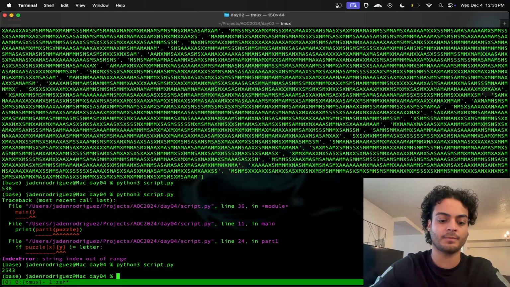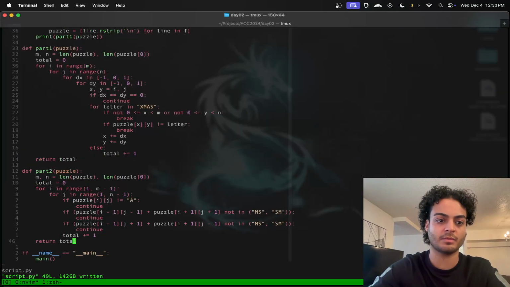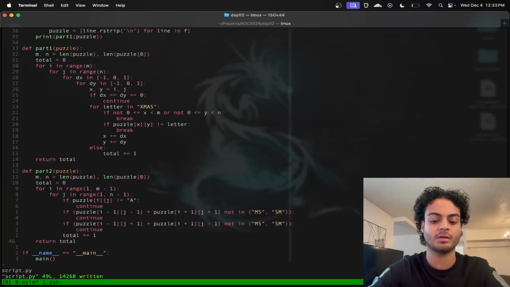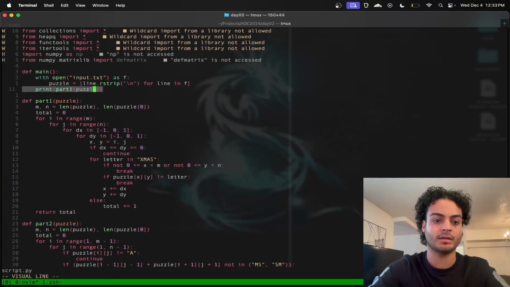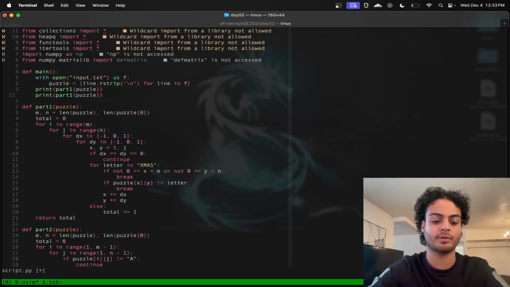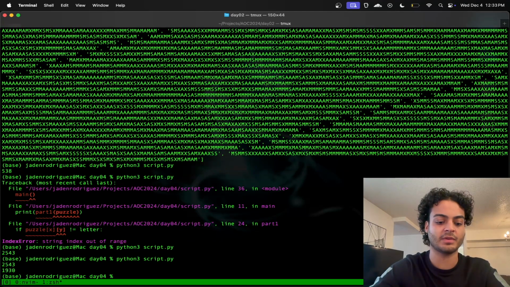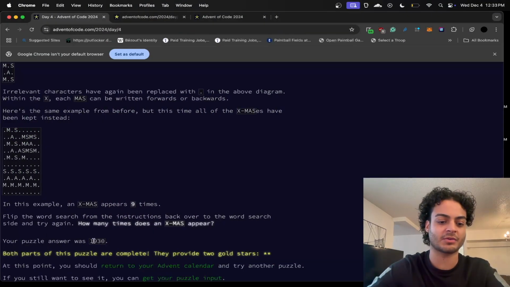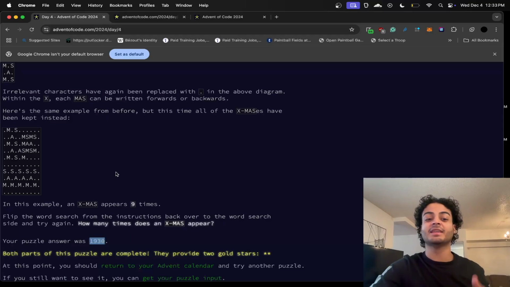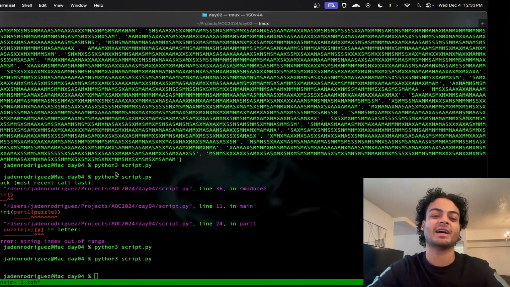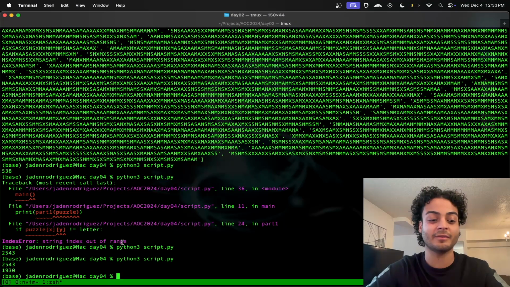So let's print that out. Oh, make sure we go back up here. And for this line, we print part 2. And we see we get 1930, and that was the correct answer for part 2. So, nice. We got Advent of Code Day 4.